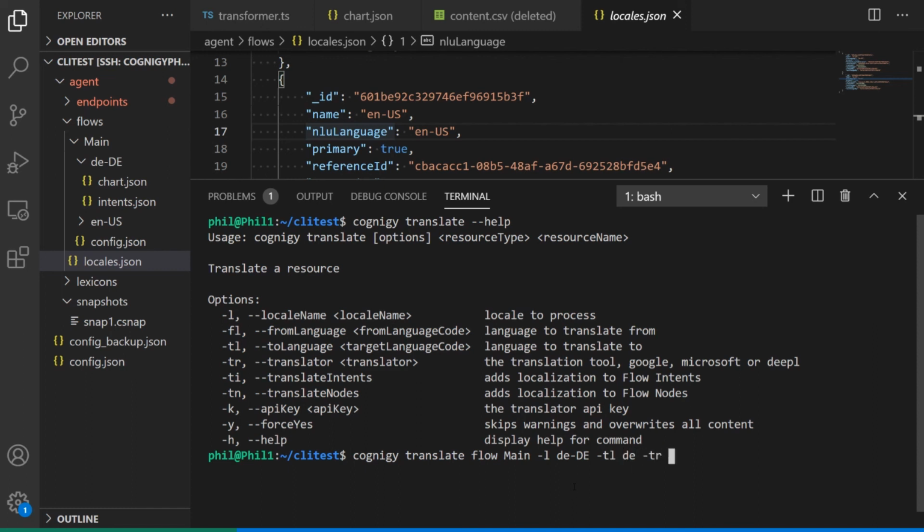We need to pick a translator. We currently support Google Translate, Microsoft Translate, or DeepL. And in this demo here, we're going to use Google. And then you can say only translate intents, only translate nodes, or if you don't choose either of those, then it's both. And then you put in your API key for the chosen application. And that should be it.